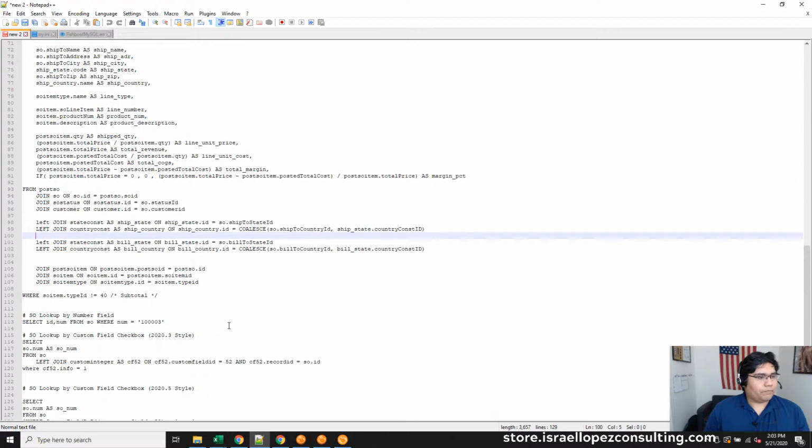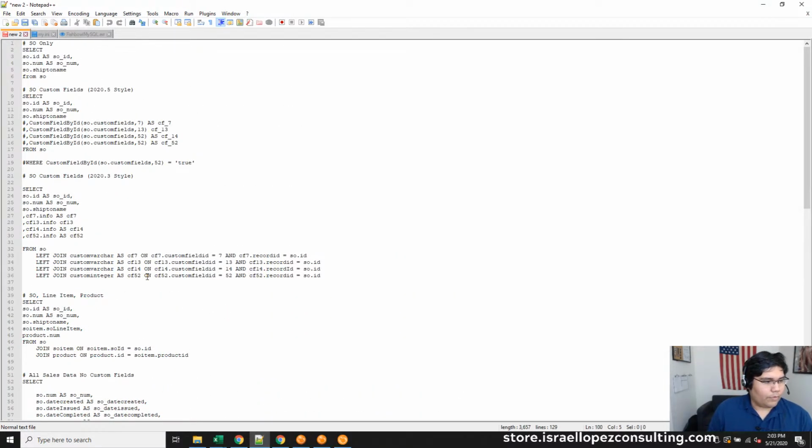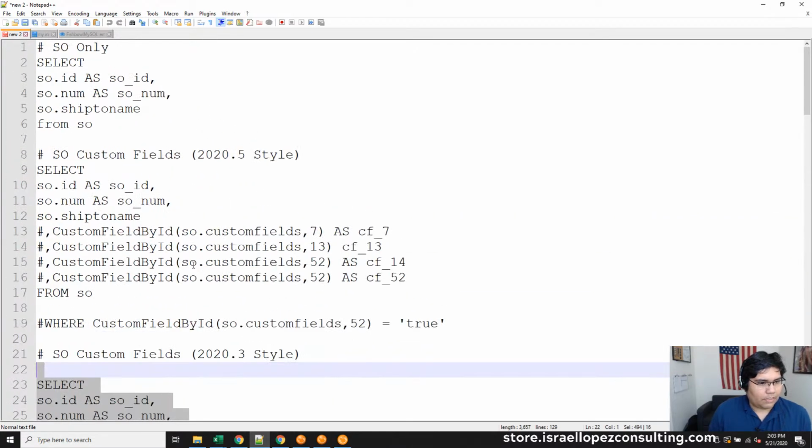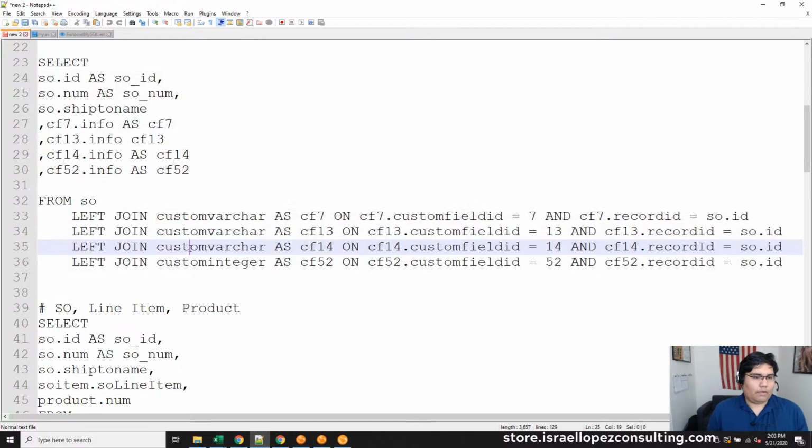Come on, there we go. So we've got a bunch of little queries and just some examples. What would happen most likely is I'll copy this one and zoom in on everything here. This would be the style of custom field that we do, right? We'd have a custom table, give it a name, and we join by ID and sales order ID.